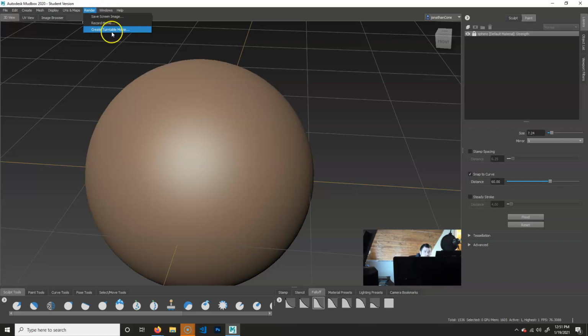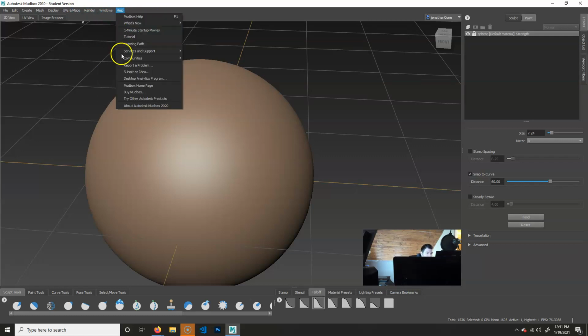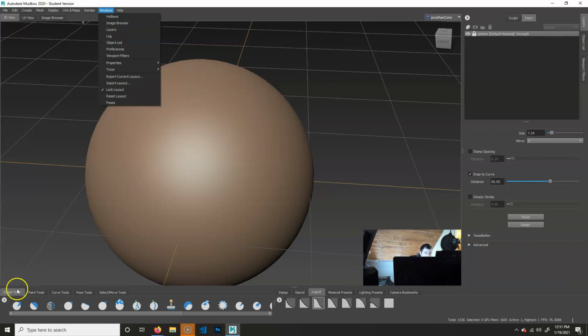And then render, you can make like quick little turntable movies, which I actually do kind of use. It's pretty nice. But other than that, we're not going to use that too much. And then the windows, we don't really use at all because these are already available over here. I don't think there's anything in here really that you need. Yeah, that's already all on here, so it's not very helpful.